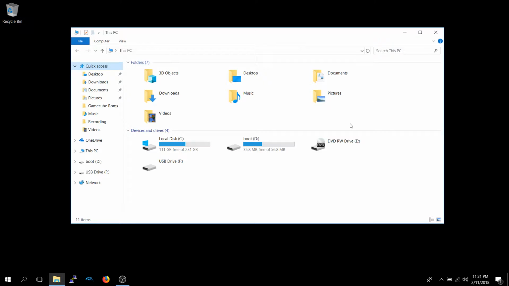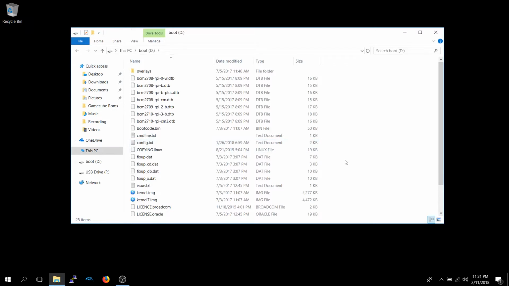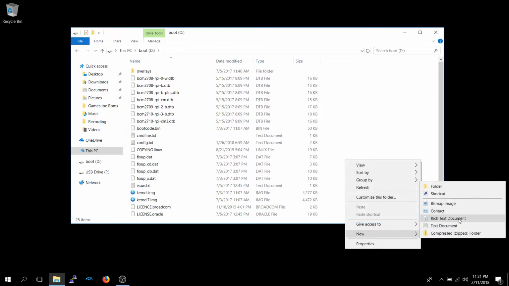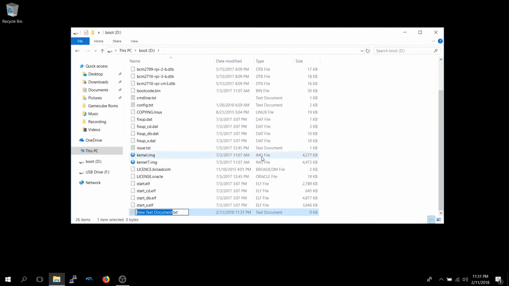So once you've flashed your Raspbian image, you go into the boot partition and you'll create a configuration file. You can just call it a text document and just change the extension. So we'll call it wpa_supplicant.conf, and we'll delete those.